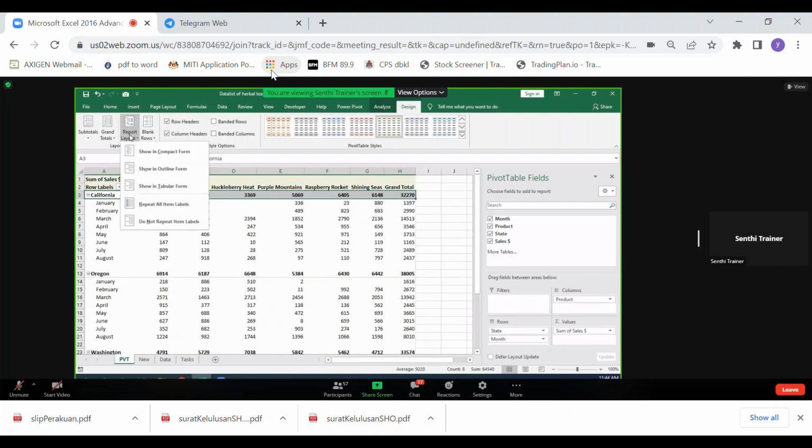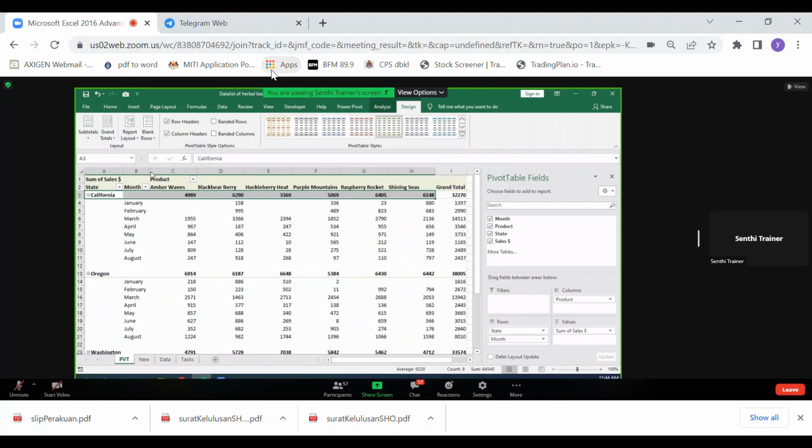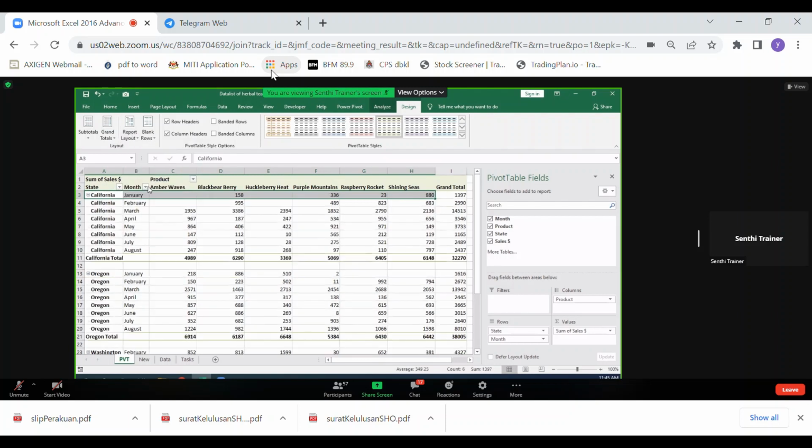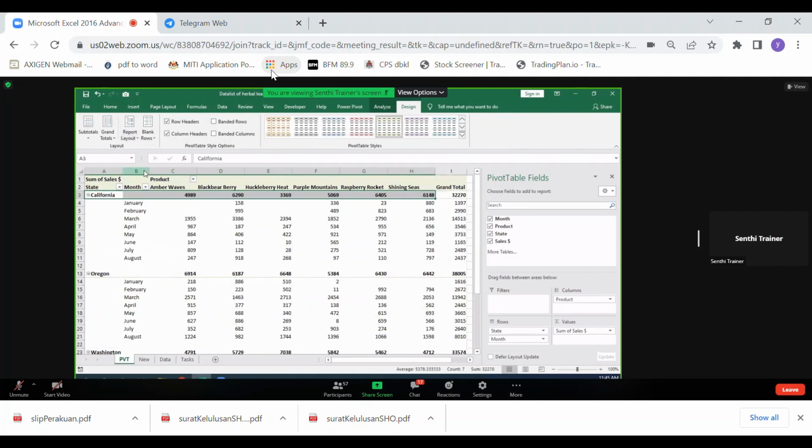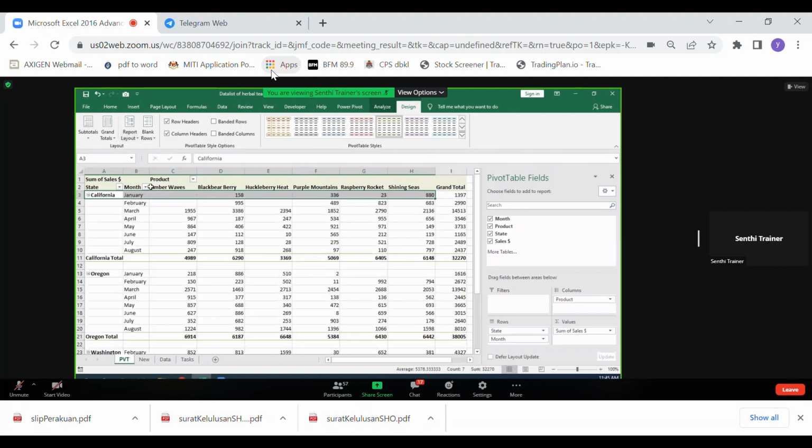Then you have your report layout. We have 3 layouts. This is what we call a compact form. Then you have your outline form. In the outline form, you have this repeat all item. You just see what happens to this empty space. And therefore, I'll repeat the item for you. Do not repeat. Or show in tabular form. This is tabular form. So you have a compact form, you have an outline form, you have a tabular form. So again, it's up to you how you want it.